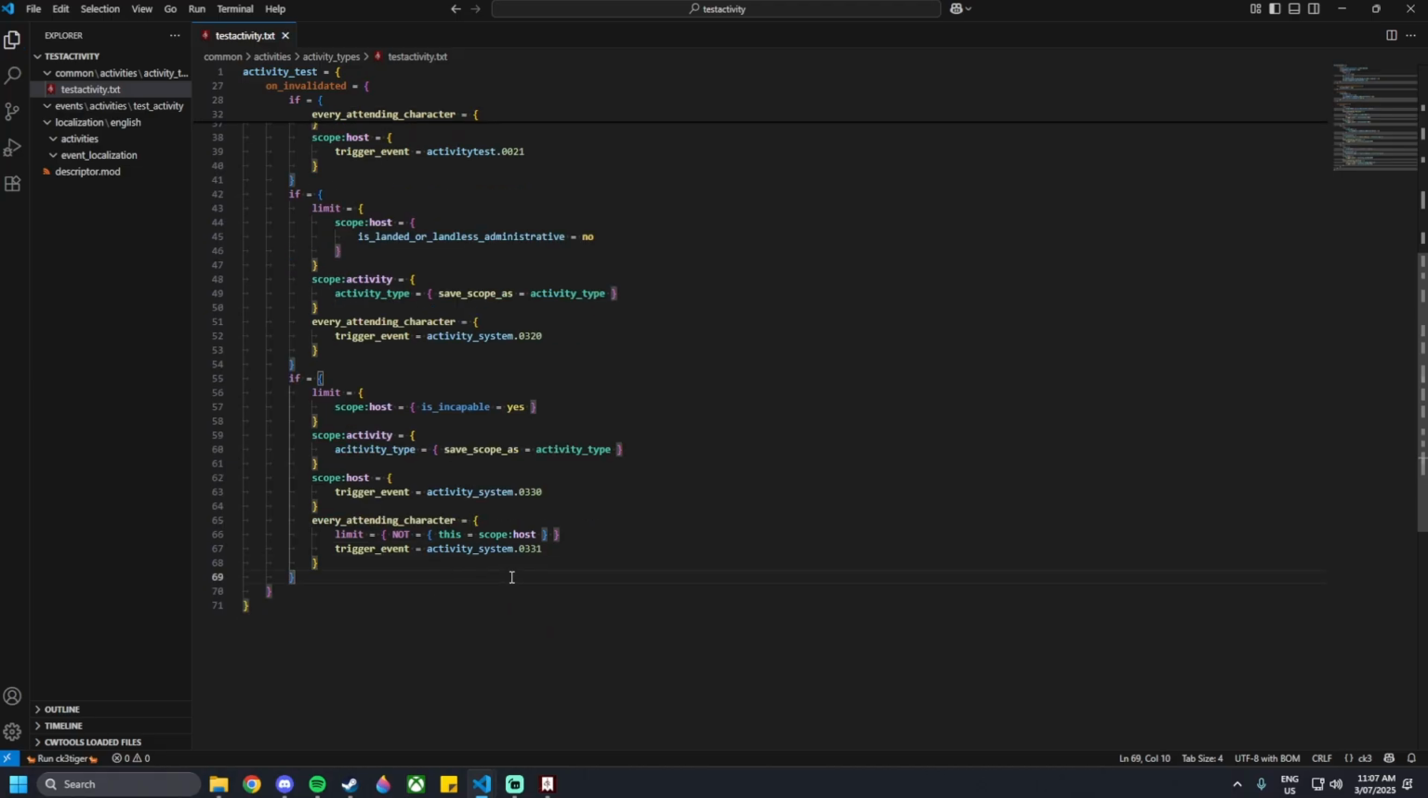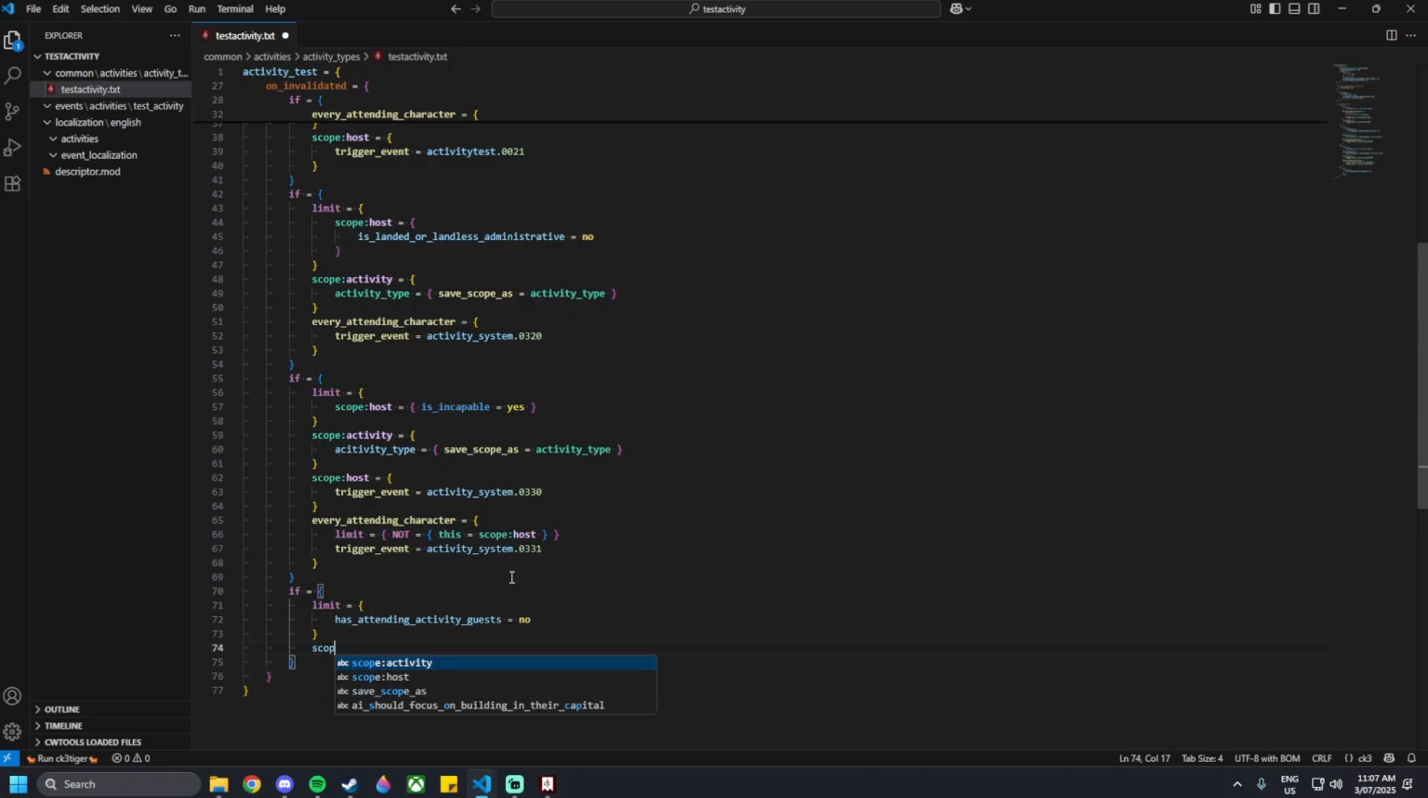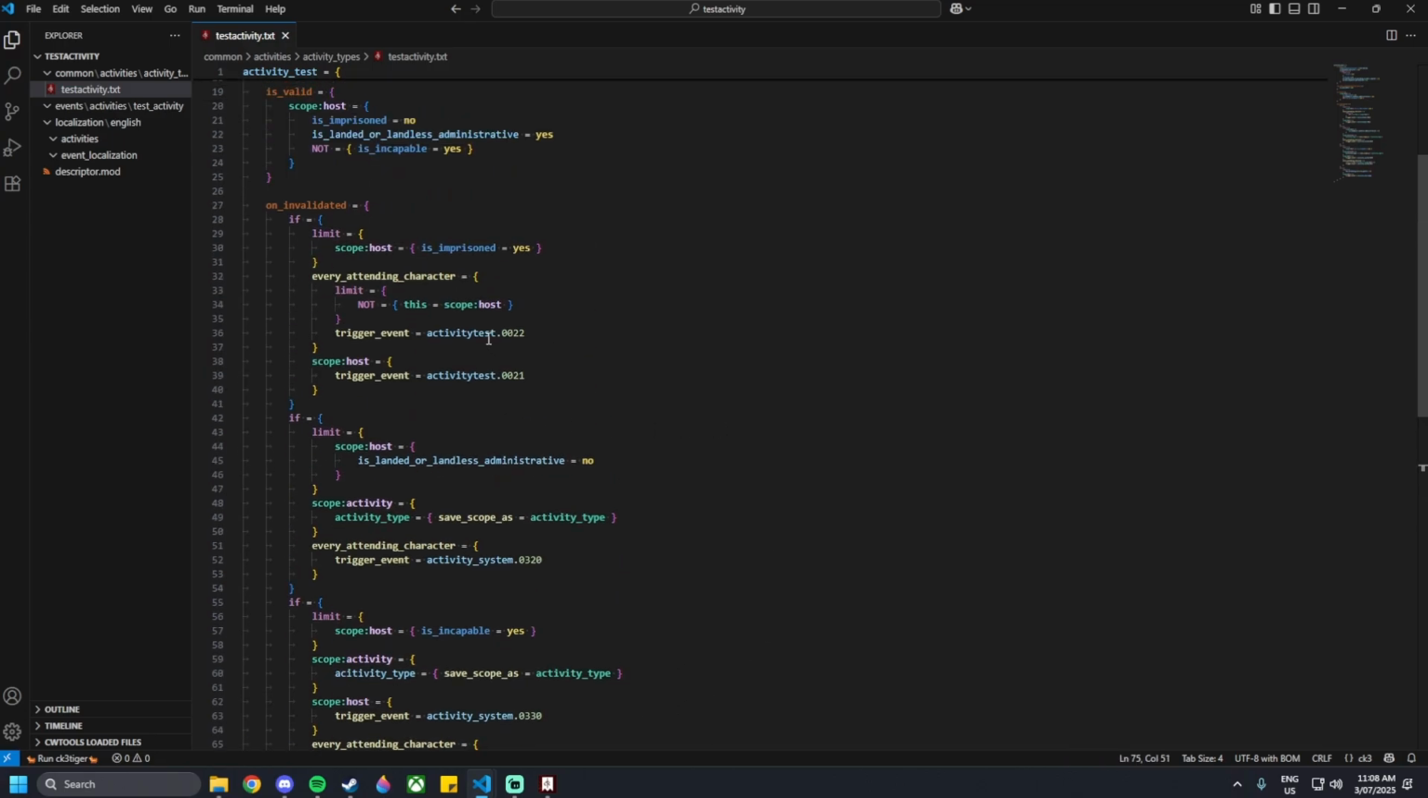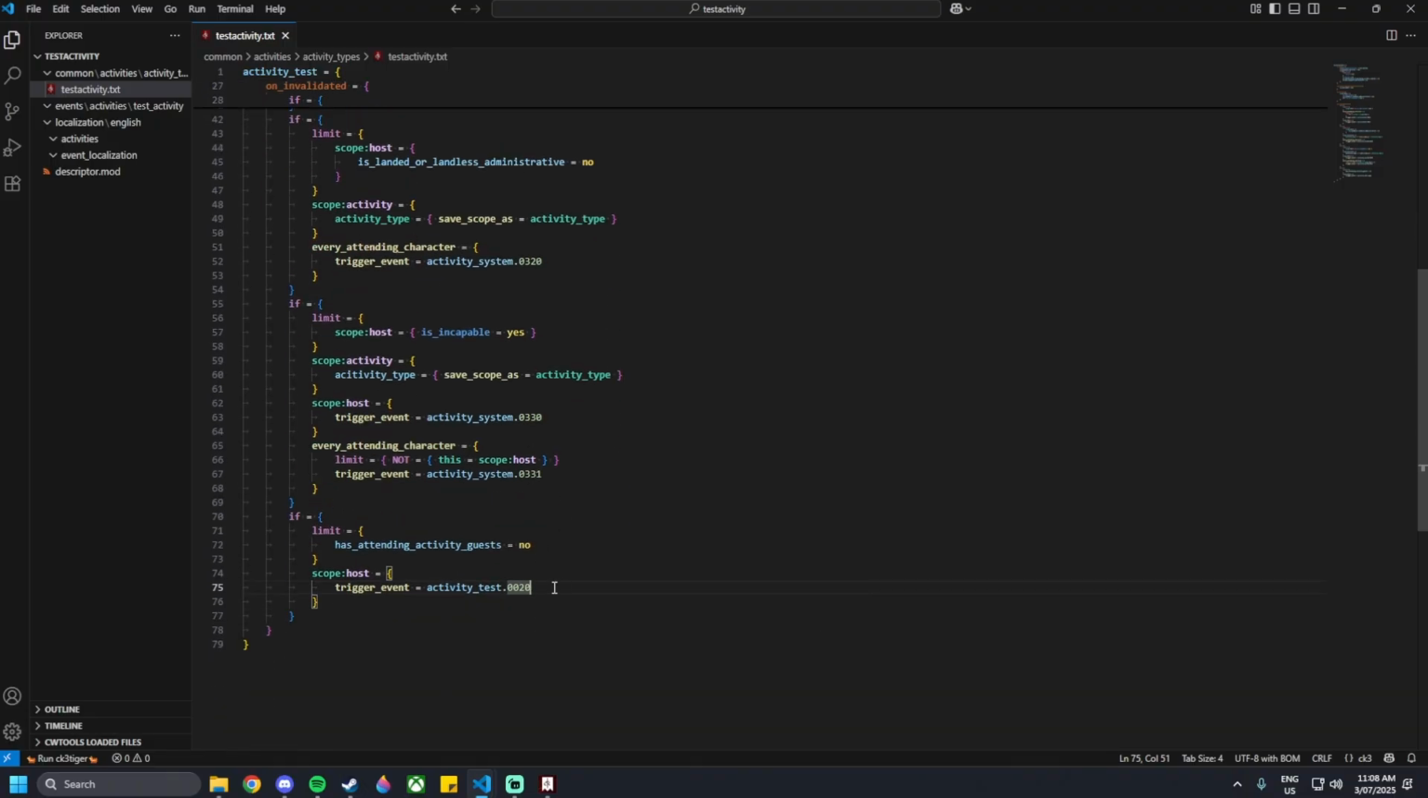Then outside of that if statement, we're going to create another one, call it if = { and add a limit in there. So limit = { has_attending_activity_guests = no }. So if no one shows up to your event, then the host will get an event. If no one attends your activity, then the host will get this event here. So trigger_event = activity_test.0020. So this is a custom event here, so we'll have to create another one for that. So far we've got activity_test 0022, 0021, and 0020.